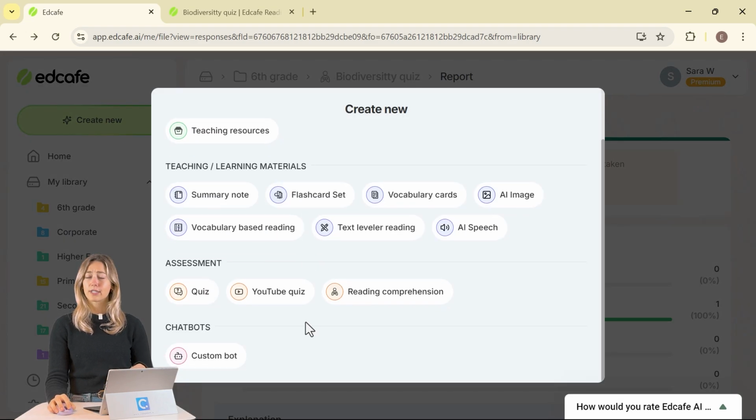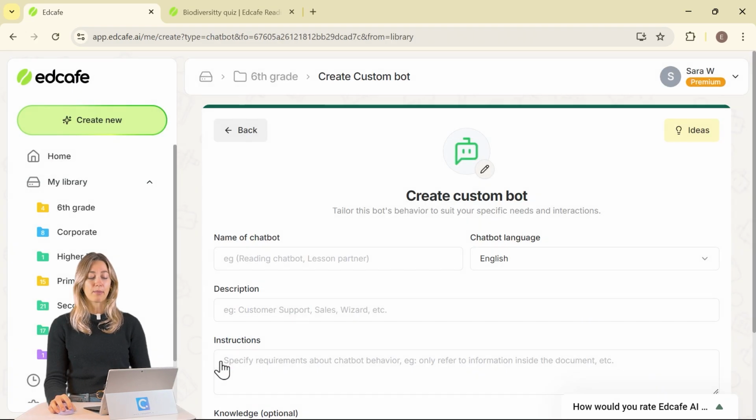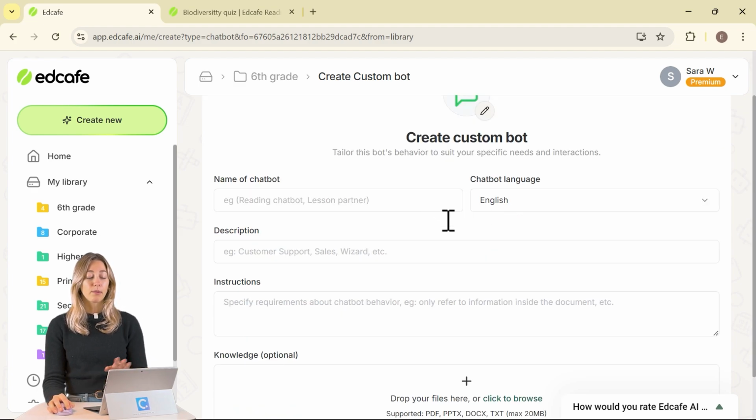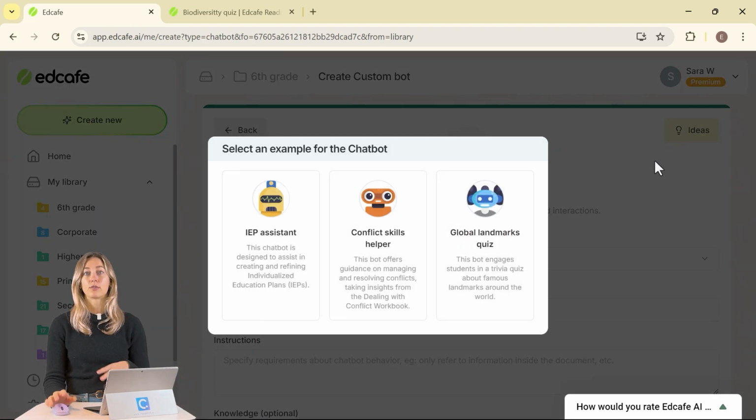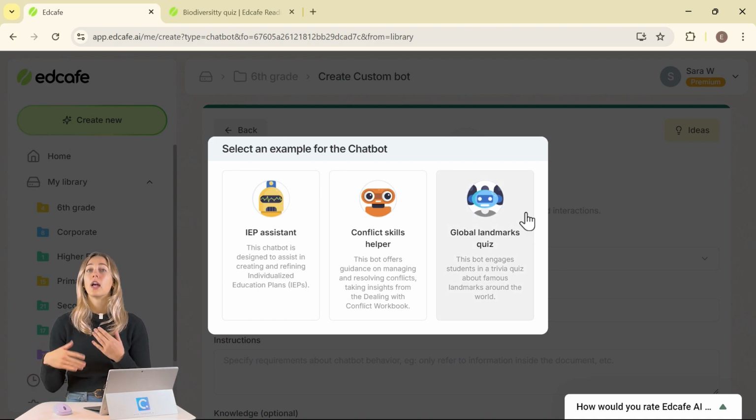So in Create New, scroll down if you don't see it, but we have our custom chatbot at the bottom. And here we'll be able to see the prompts that we can put in to create our chatbot. And we can also check out some ideas. There's lots of different ways to use these chatbots. You could use it as a quiz. So the chatbot can quiz the students, ask it questions. Students can reply back and they can help work through that.